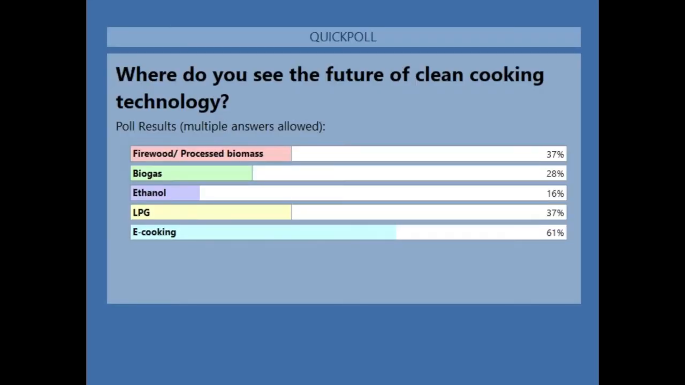So now you should see the poll results. So most of our audience say the future of cooking is going to be e-cooking, followed by firewood or processed biomass and biogas. Then there was LPG and biogas.